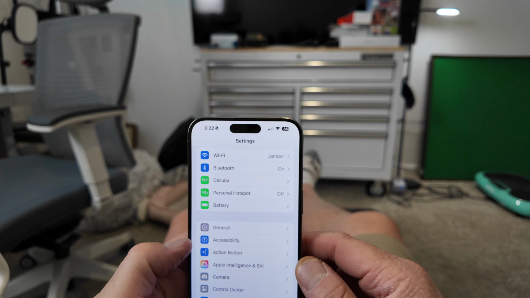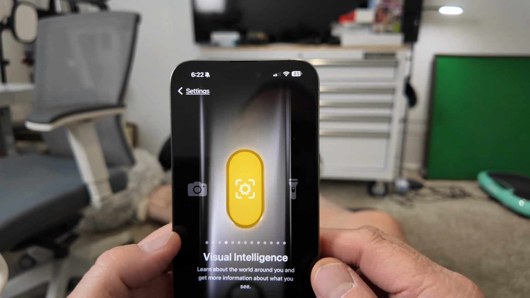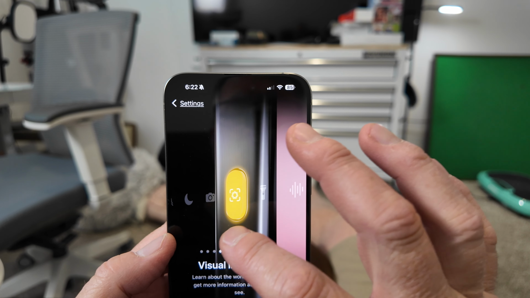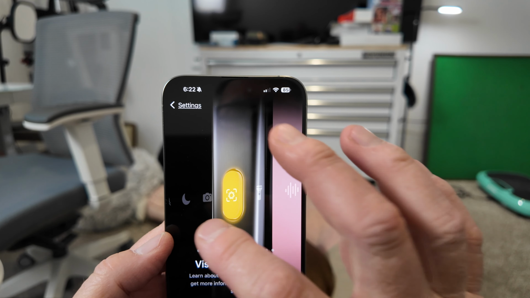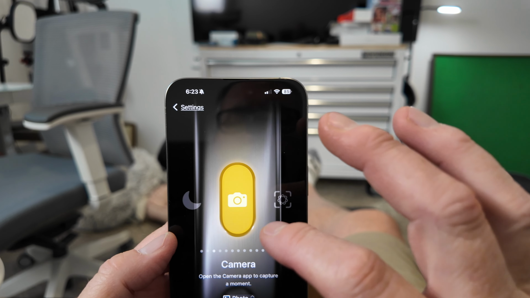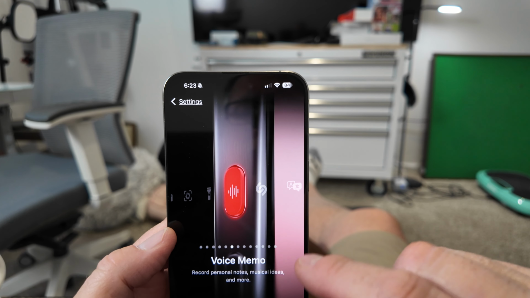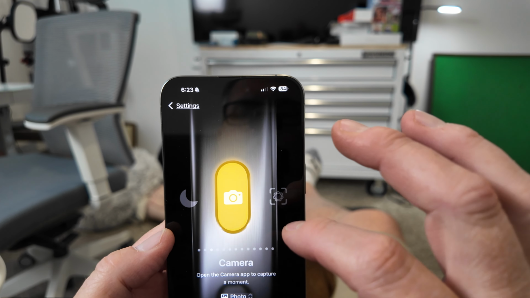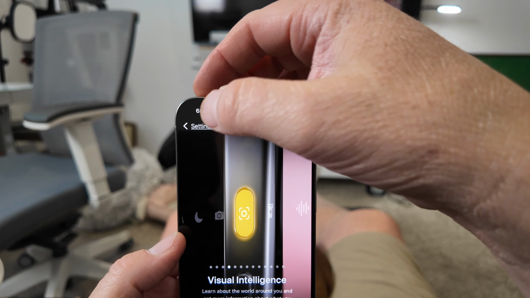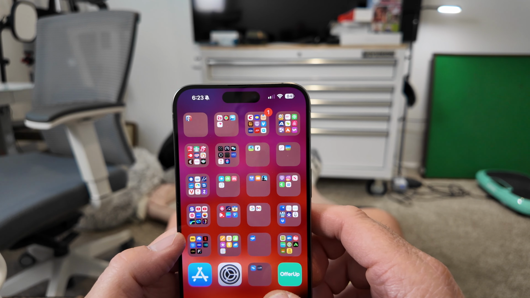The next thing we want to do is go into the action button in your settings. Right now I already have mine turned on for Apple Visual Intelligence, but there are things like the camera, silent mode, flashlight, and voice memo. That's another one that I like to use. But we're going to put it on Apple Visual Intelligence. So you leave it on there. I'm going to go back to the home screen.